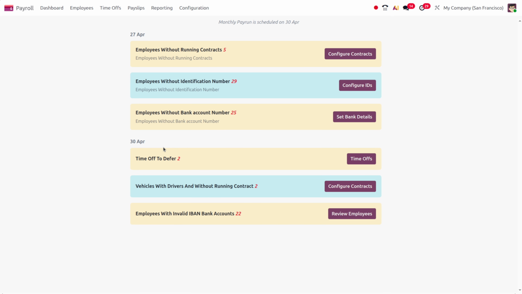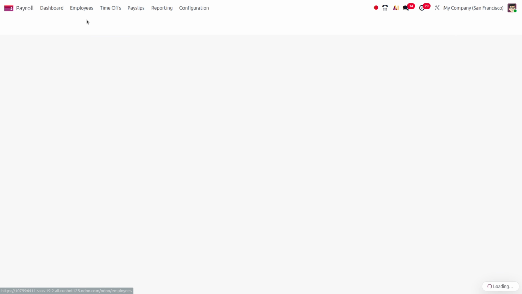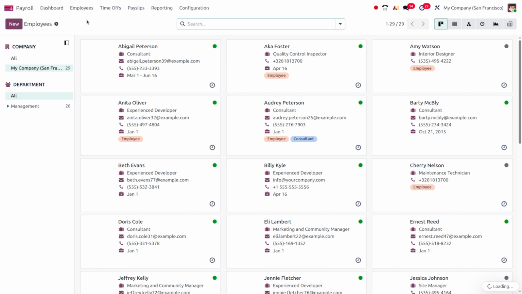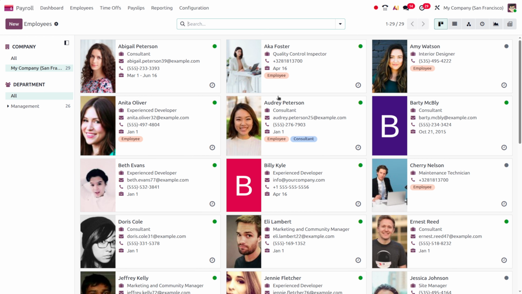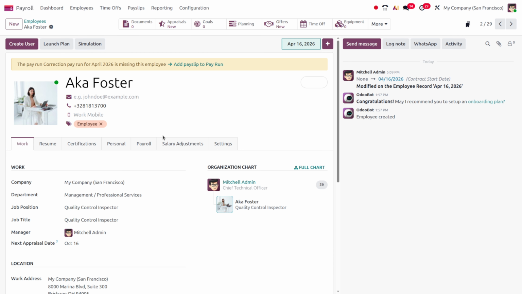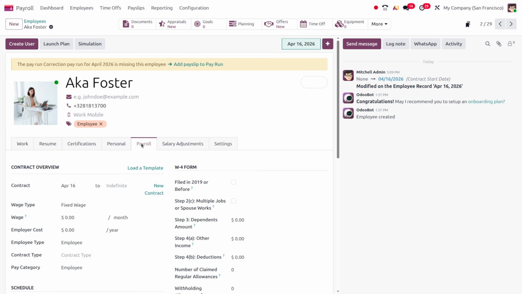Now let's move on to the employee salary structure. As you consider a particular employee over here, you can see that we'll be getting the option to manage the employee salary structure. I'd like to consider the employee as Aksa Foster. Now, as I move on here, you can see that we have the payroll, and you would be able to see the wage type is fixed, and I'd like to set the wage over here as 10,000 per month, and you can see the employer cost will also be updated over here automatically.